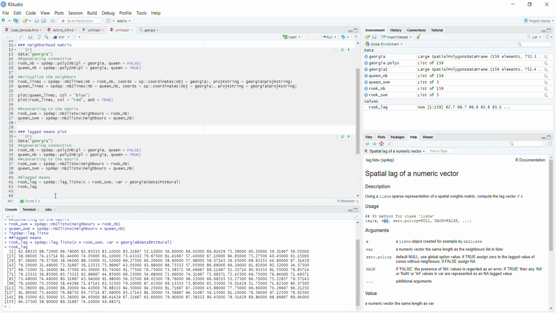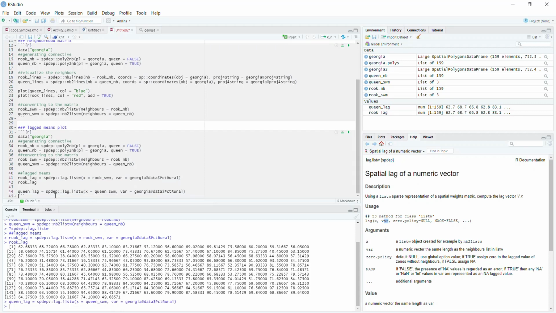So let's go ahead really quickly and calculate the Queen's case. Again, spdep, and then we're going to call lag.listw. Again, x is the spatial weights matrix, which in this case we're using the Queen spatial weights matrix. And then our variable in this case is also going to be Georgia@data$%bachelor, or sorry, %rural. Okay, so we're going to run that.